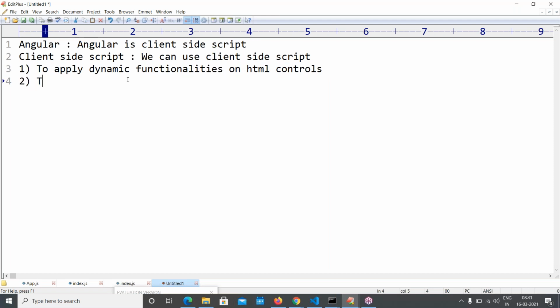Next, to validate input controls. From the point of view of input control validation, we are using JavaScript. Like whether a text box is empty or not, whether password and retype password are valid or invalid. If you want to perform these types of validations, then also we are taking the support of JavaScript.